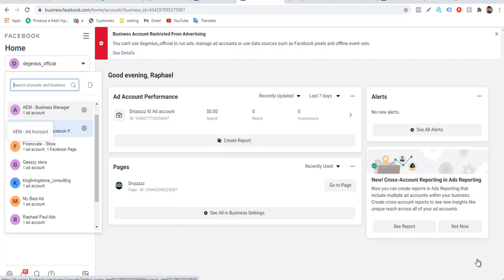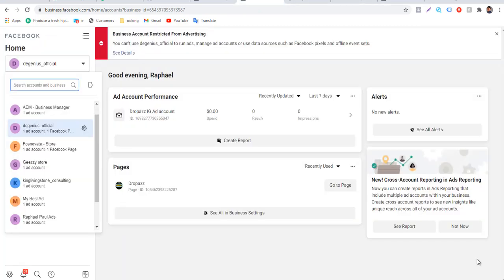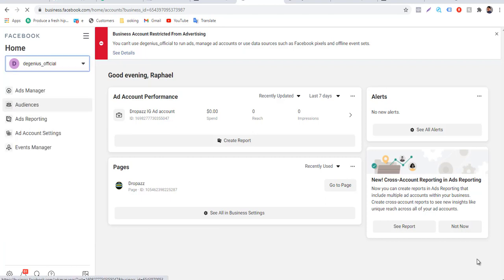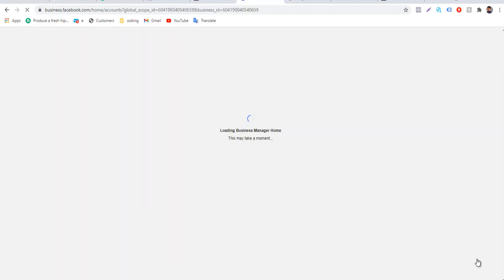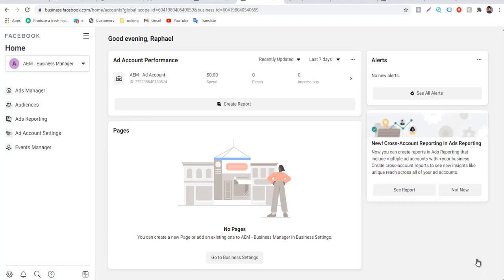This is the very first step you need to take. It is very, very important. I'm saying it over and again because it requires your attention to understand what I just said. Now, this is the AEM Business Manager we just created. Awesome, right? Awesome.